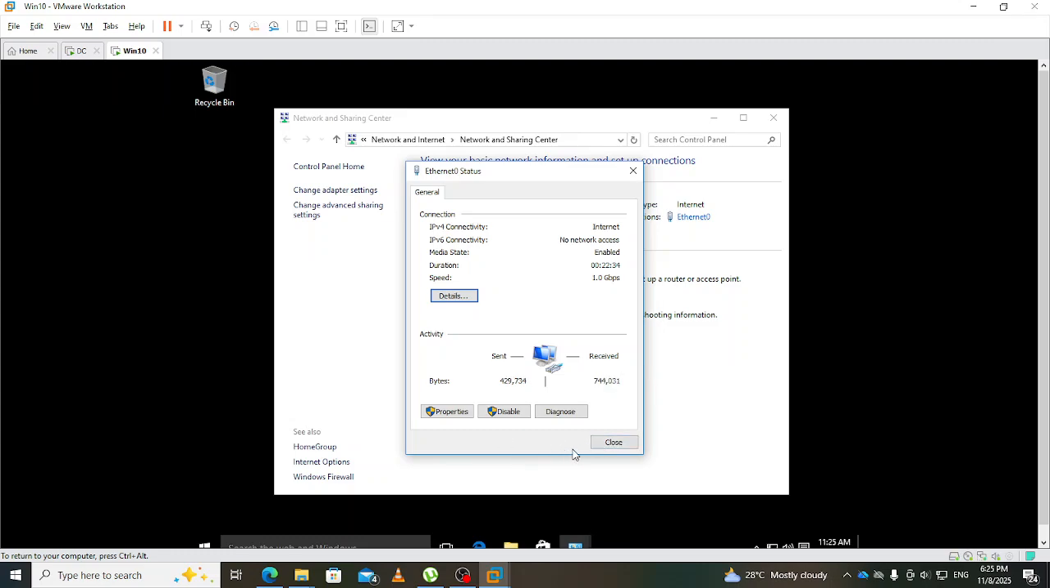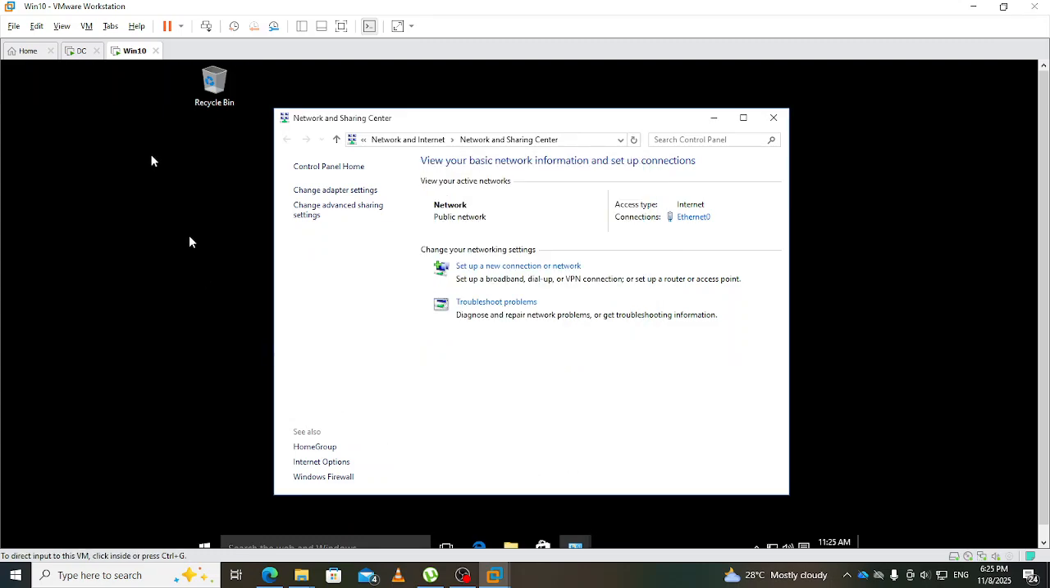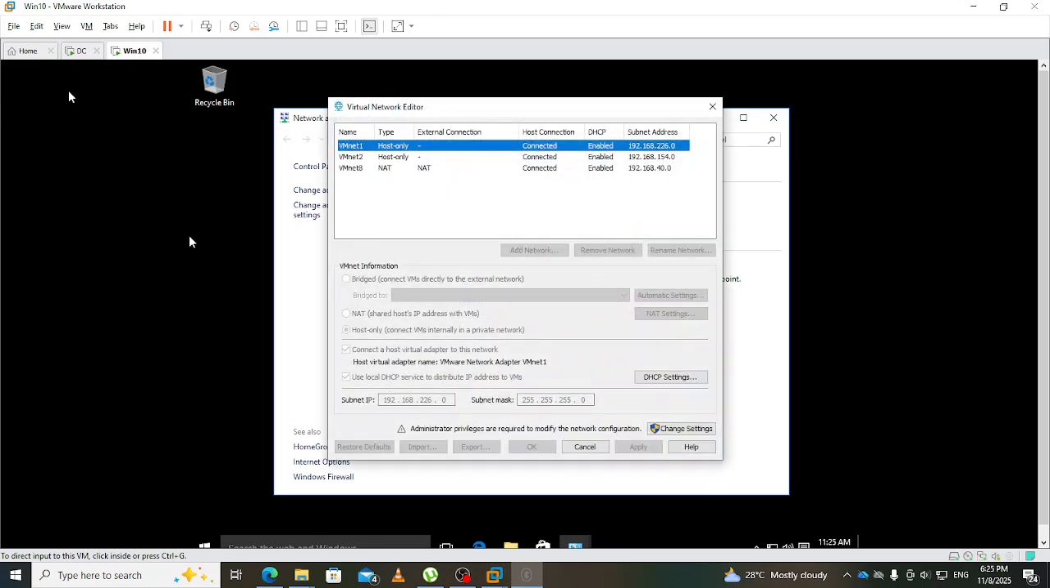So let's go and disable that. What we do is we go to the Edit tab, click on Edit, we click on Virtual Network Adapter, and then we select the adapter that we are using, which is the 40.0 network, right? So that means the NAT is what we focus on. Select the NAT, we click on change.